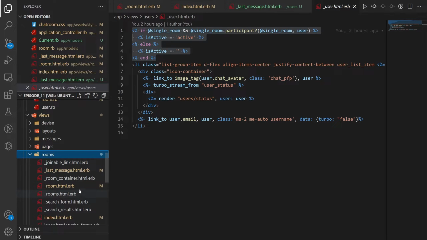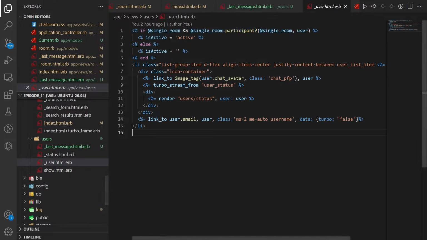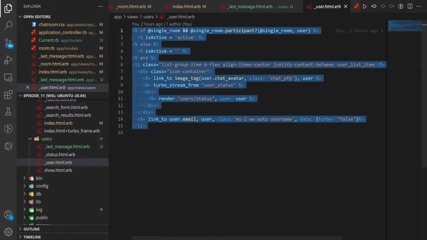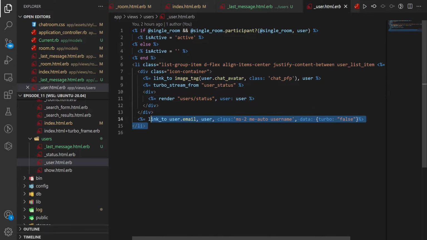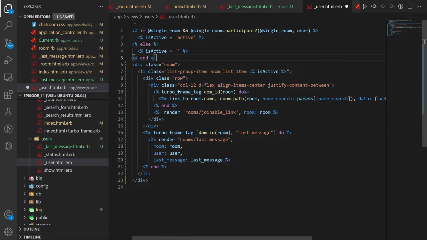So I'm going to come into the room partial. I'm just going to copy this. We're going to come back to the user, and then I'm going to paste this in, and we'll just modify a little bit. I'm actually going to paste it in right here so we can leave the old is active logic. So we have the @singleRoom and @singleRoom.participant that we were using before. So the first thing is we need to change this from a room to a user. And we need to change this from a room list item to a user list item.